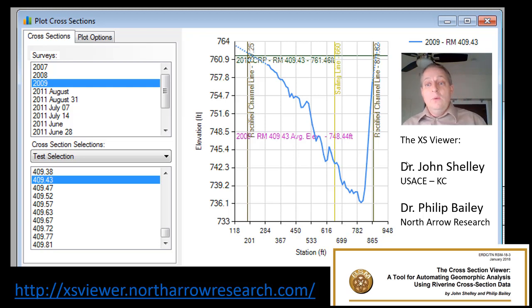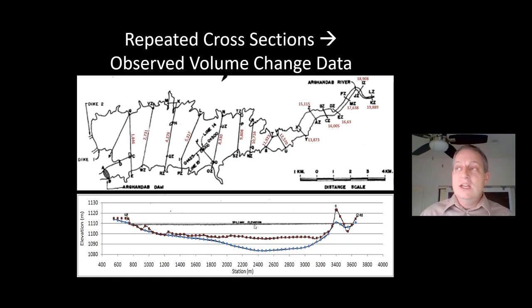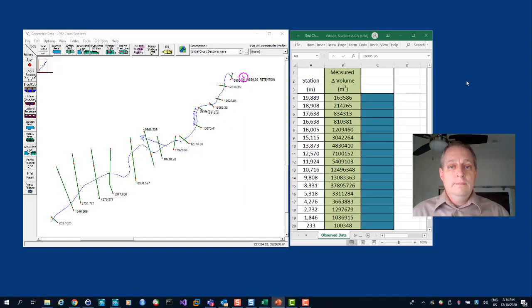Dr. Shelley also has a tool that he developed with Dr. Philip Bailey, which is called the cross-section viewer. This is a publicly available tool that's available at this address, and they have a tech note out on it. This obviously deserves its own video, but there are tools available that can help you develop this repeated cross-section data that we're going to use today. But at this point, we're just going to say, okay, we did that. We compared these repeated cross-sections. We computed a volume change at each location, and here it is.